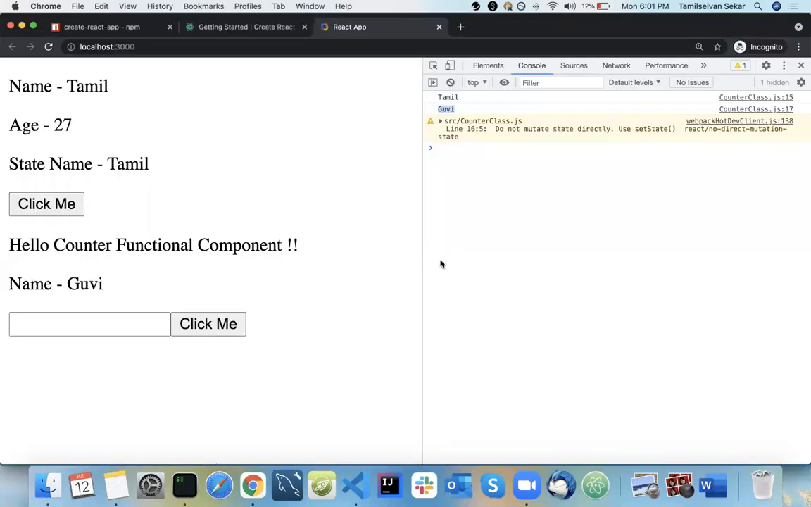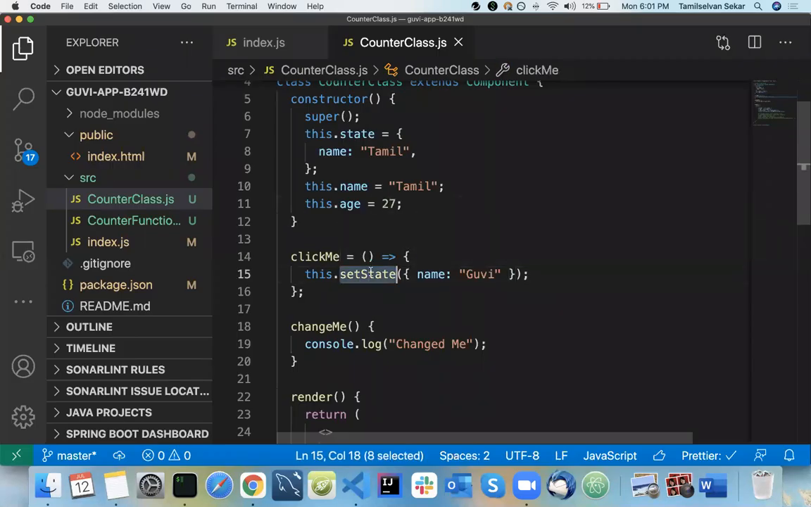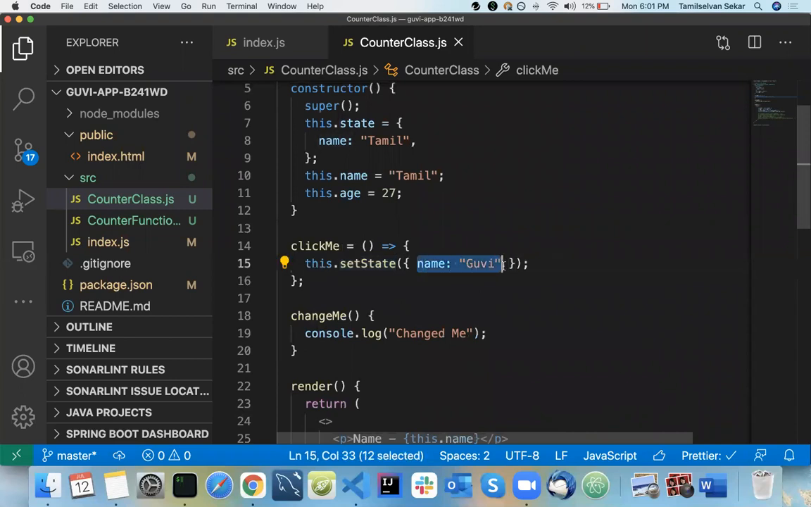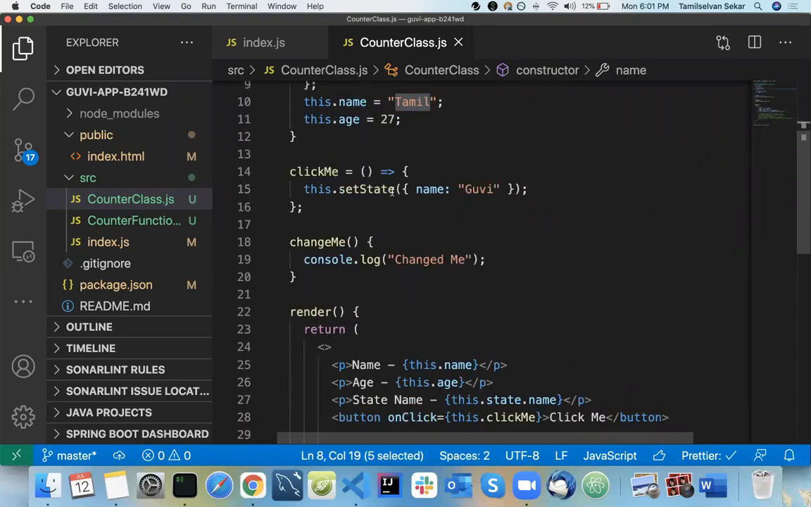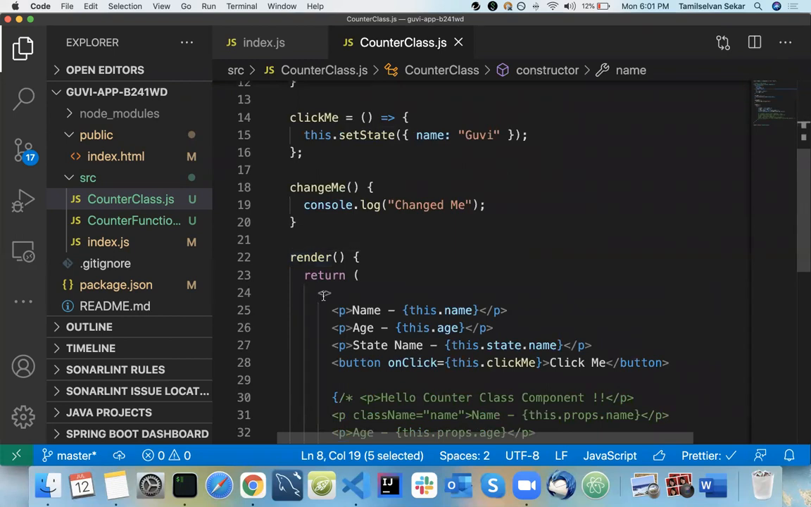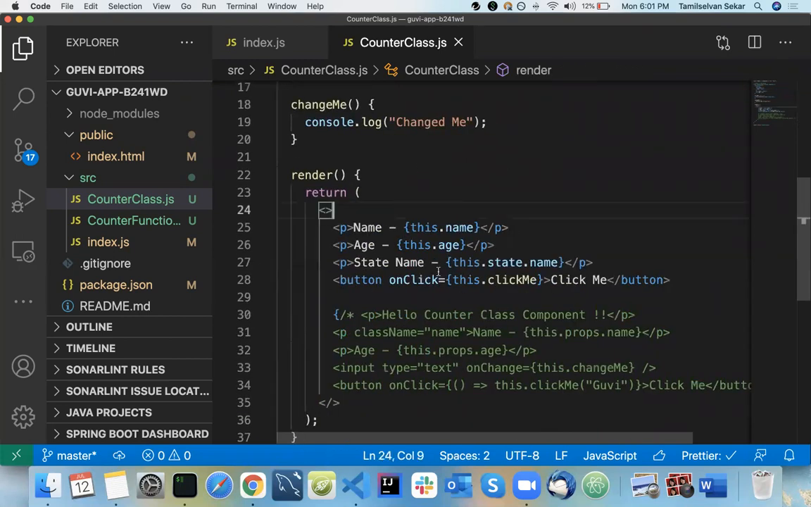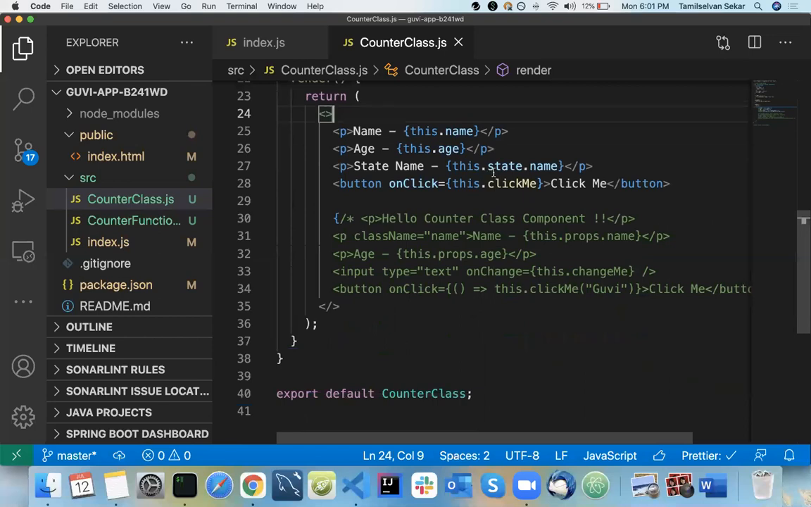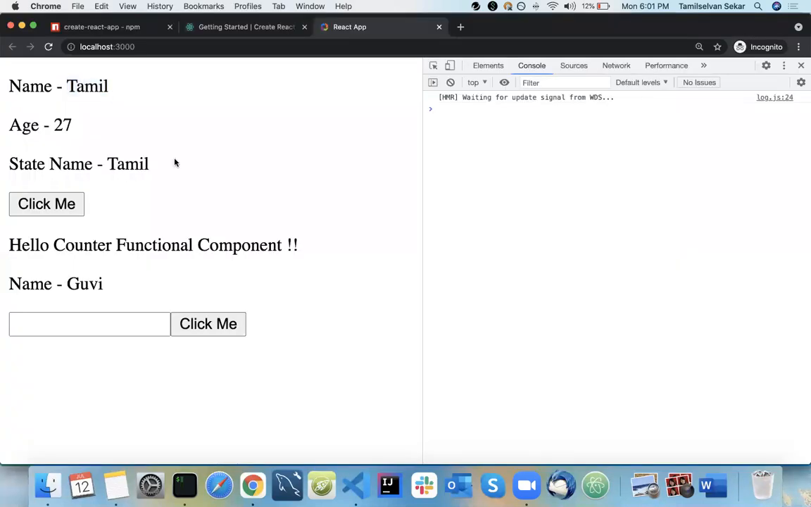How is it happening? Whenever you call set state, automatically the value inside your state will be updated to GUI, and the render function will be called automatically. That is the power of your state. See here now it's Tamil. I'm clicking on it, so it's GUI now. I'm printing the state here, right? Initially it was Tamil, then if I click on that, it is GUI.